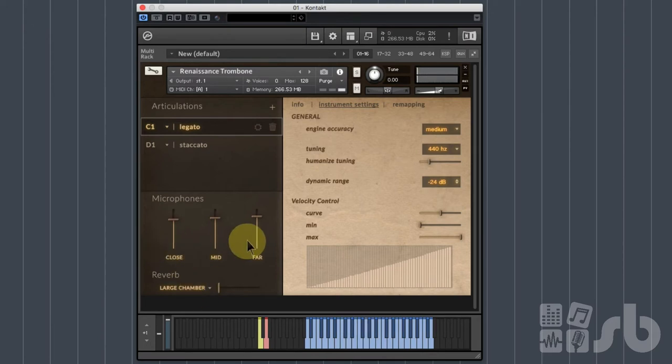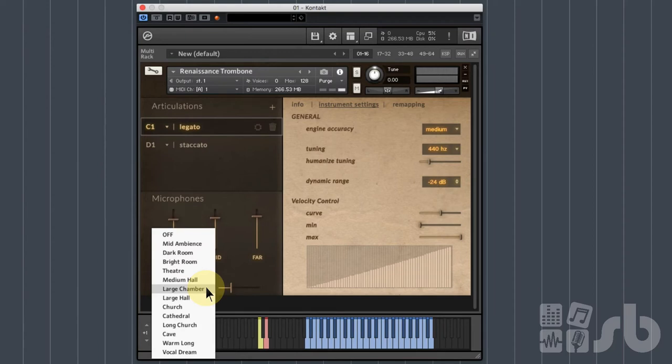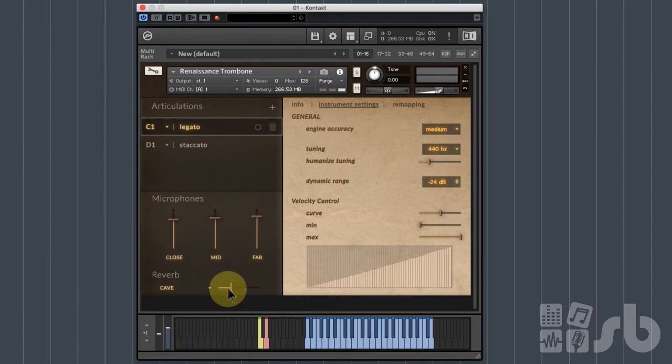Important to note, there are no phase problems with these libraries. They do sound very, very good indeed. And we've got good control over the large chamber up to full here. And then bring it down to somewhere respectable. The other reverbs here are very good. I particularly like caves. They're great for playing brass instruments in.